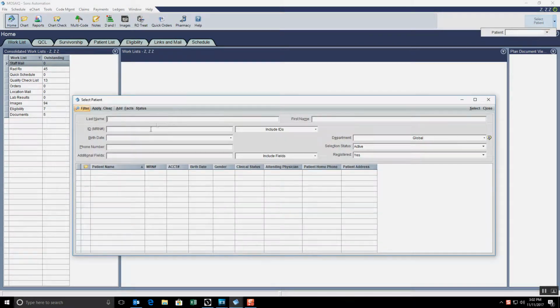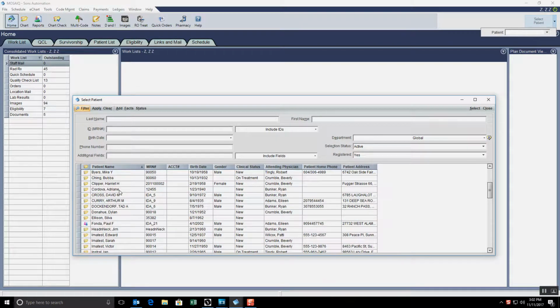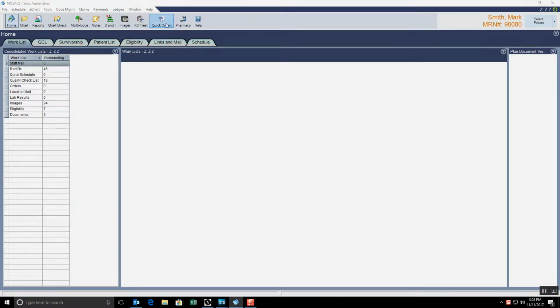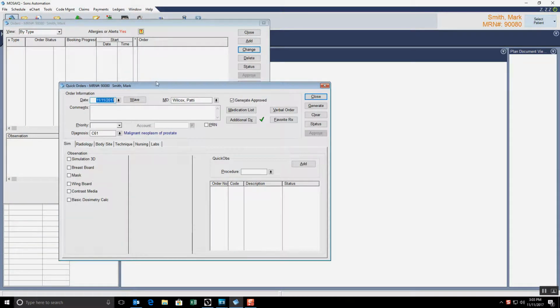I'm entering a new patient in the Mosaiq client in quick orders. Patients enter the whiteboard when a quick order is created or when the associated QCL for the patient is completed in Mosaiq.